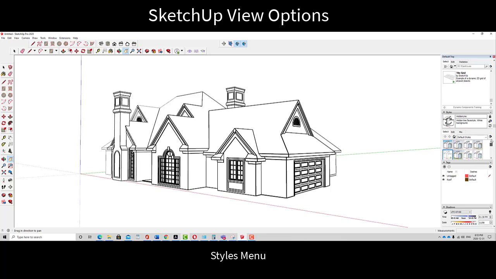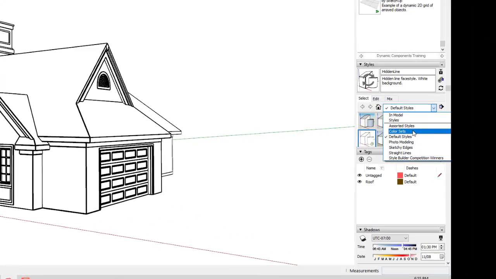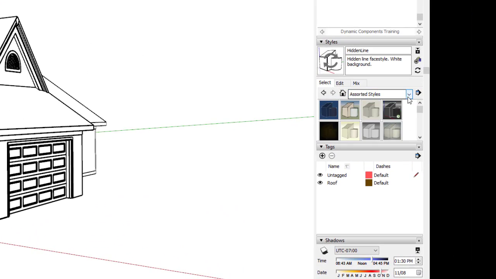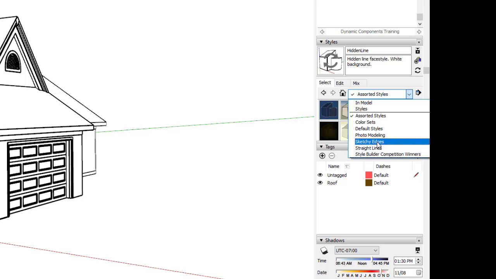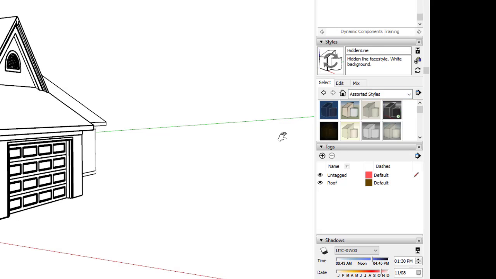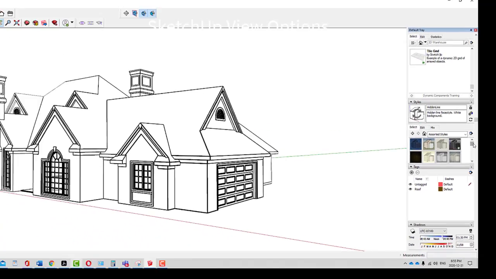Now, additionally, there are some other ones under assorted. Now, I do caution you, not just assorted, but sketchy edges, straight lines, and a bunch of competition winner kinds of styles that you can use as well. I do caution you that once we start to play with some of these styles, it does slow your system down. And so be very careful that after you're done creating a look that you like and taking a picture of it, which we will learn to do today, go back to that default style that you started with at the beginning, just so that you can move about in record speed, okay?